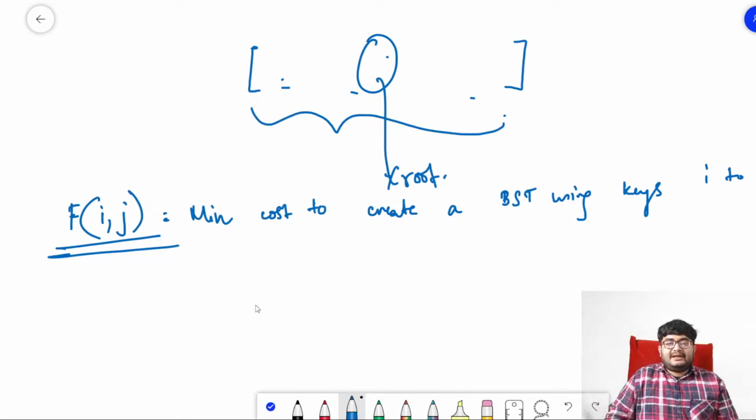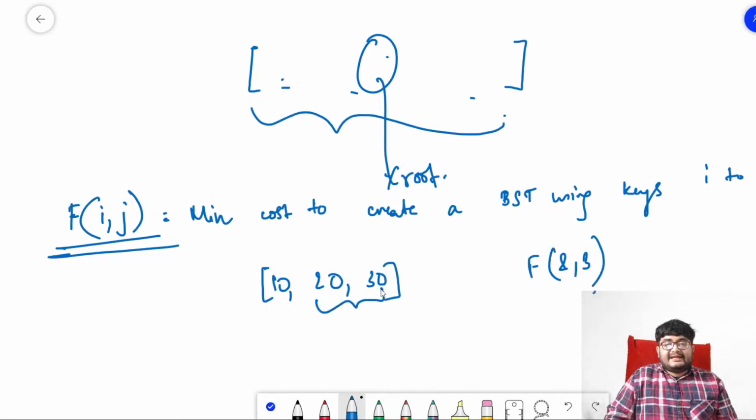So for example, let's say we have the keys as 10, 20, 30. f(2,3) will give you, in the range 2 to 3, if you are creating a binary search tree, what is the minimum cost that you can have to create a binary search tree out of them? So this is the definition of f(i,j), or f(2,3).